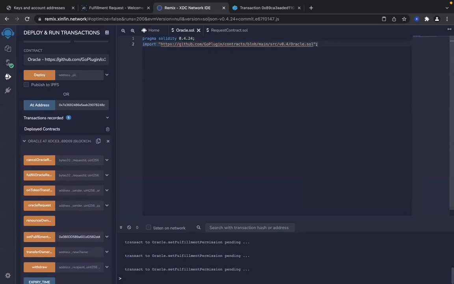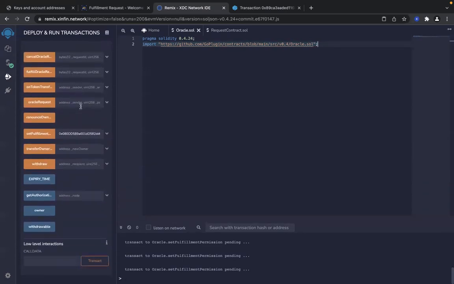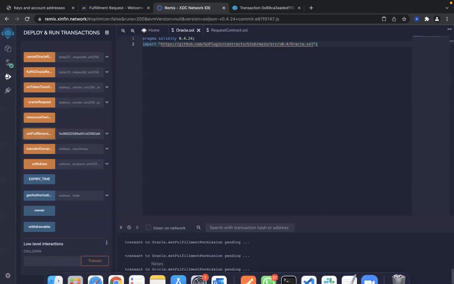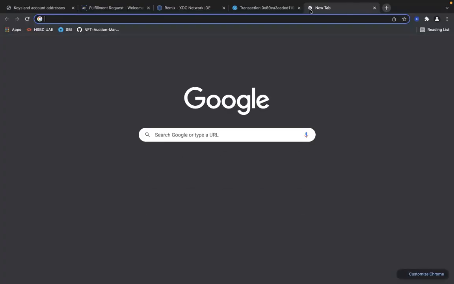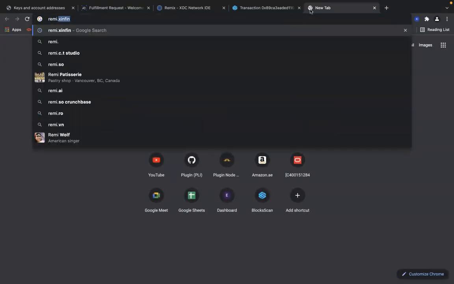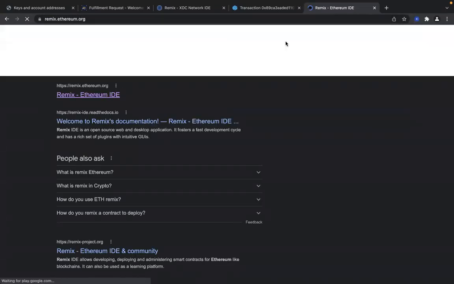We have the Oracle contract deployed and you have the address over here. This is what we got from the Explorer. So we are all good till this point. But when you do the set fulfillment, you're not able to see this. This is weird. Maybe we can just quickly try with remix.ethereum. Let's see if it works.